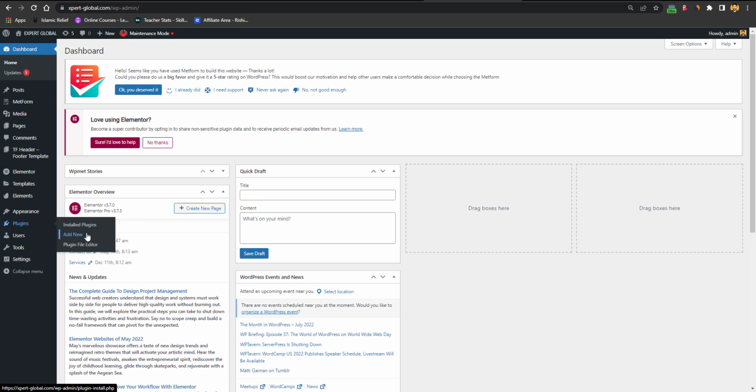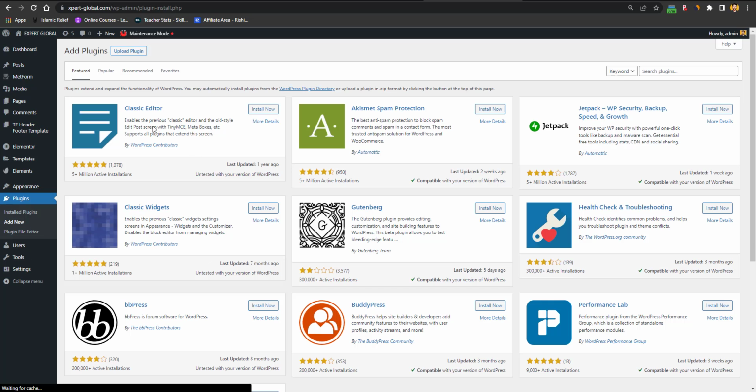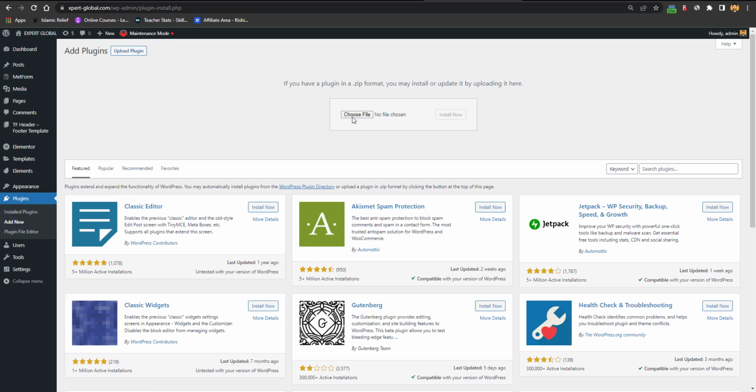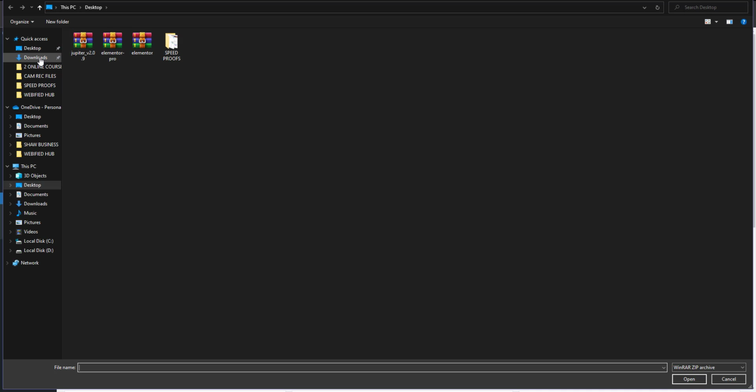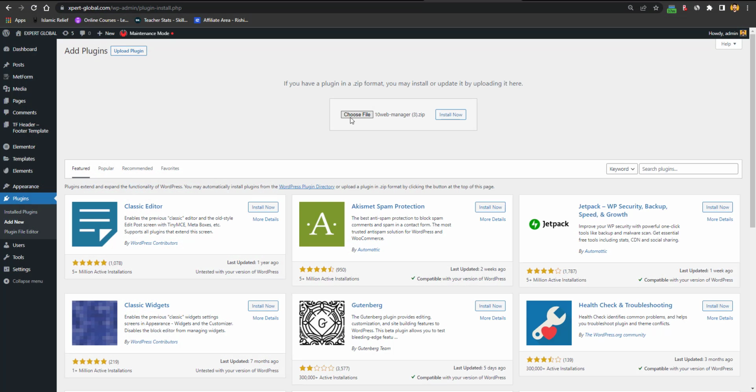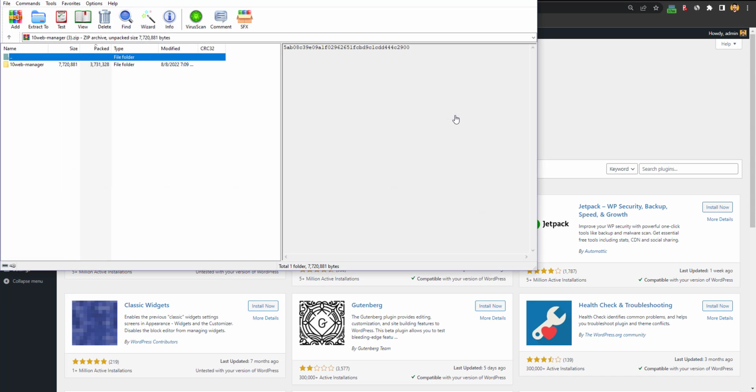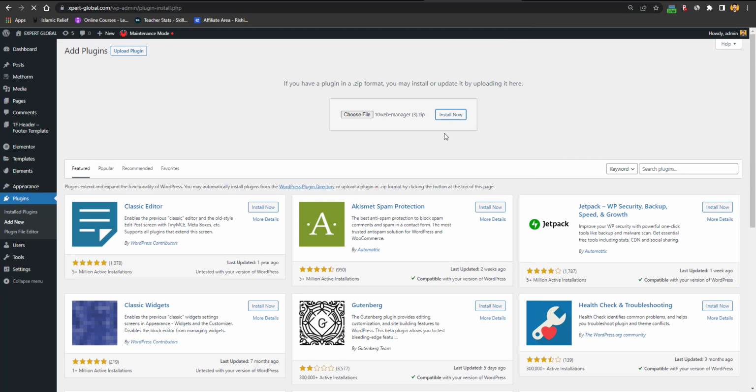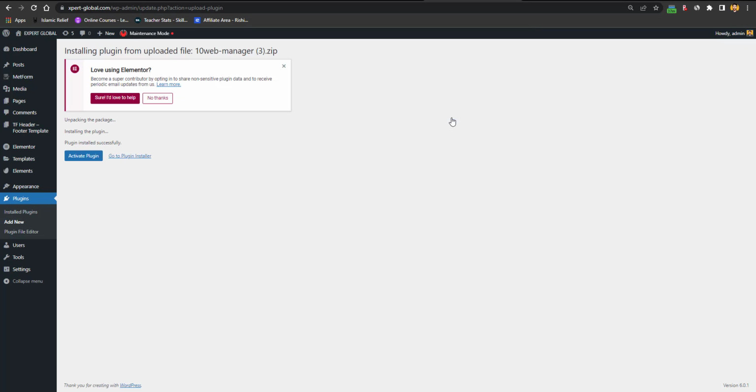Let me just share with you how to do it. So here we are, just go to plugins, click add new, and after clicking on add new, click upload plugin, select choose files, and from downloads, upload that 10Web manager, and it would be installed within a matter of a few seconds because it's a really, really light plugin. So we are just waiting for it to be installed, and here you go, the plugin has been installed. Now just click on activate plugin, and the plugin would be activated.